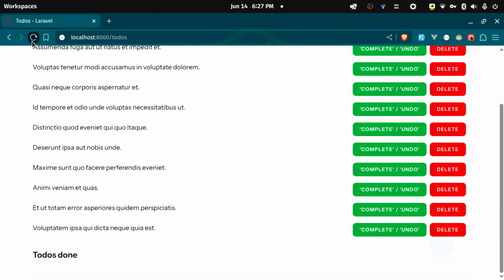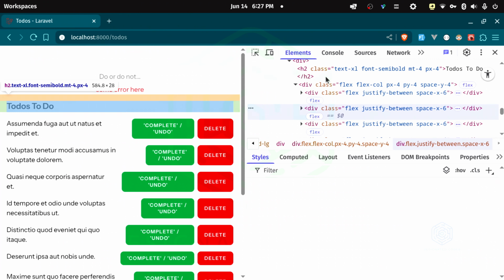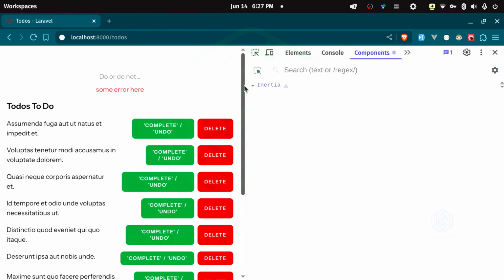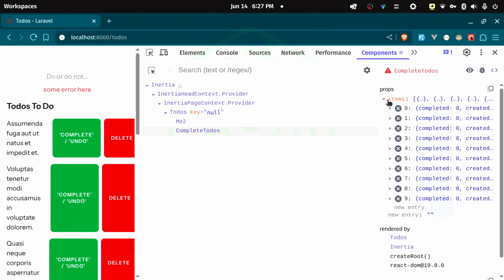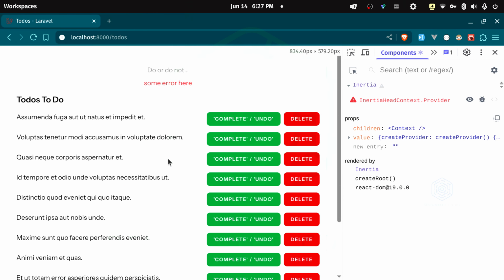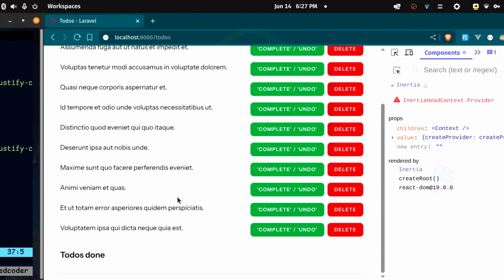We go ahead and refresh, and nothing has changed and we are using our component. And if I open up the inspect tools, we'll go to components and let's see, complete to-dos. And as you can see, the items are being passed in correctly, just like intended. Let's go ahead and do the same thing for the to-dos done, and we'll continue on from there.